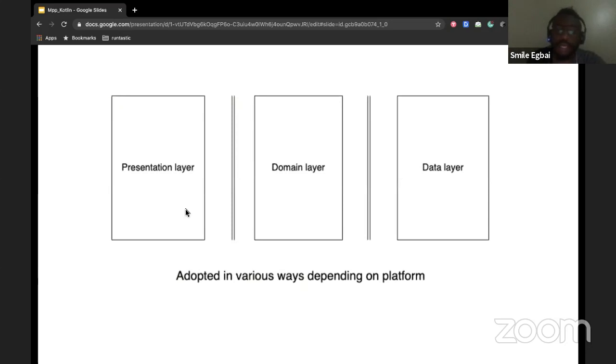Different platforms actually adopt architectures in different ways. One of the most common forms of architectures we've seen, especially on the Android side, is where you have your presentation layer, your domain layer, and your data layer. And each of these parts actually have their certain rule sets. Usually the data layer would talk about framework specific code or implementations of interfaces from the domain layer, and as well probably implementations of BI objects.